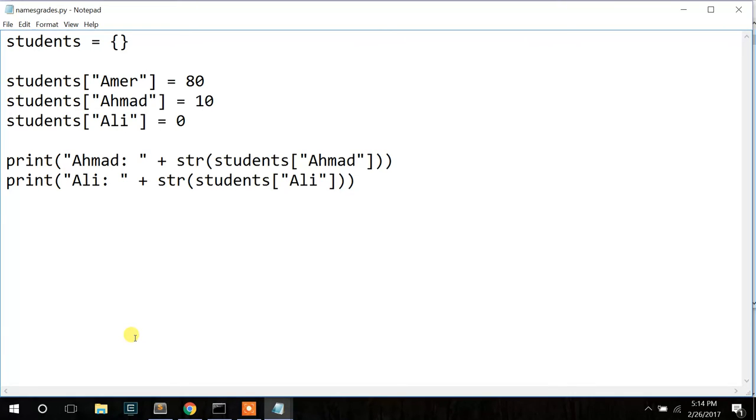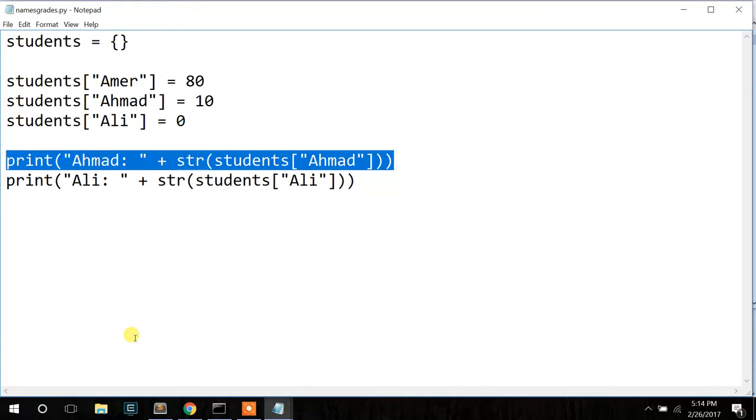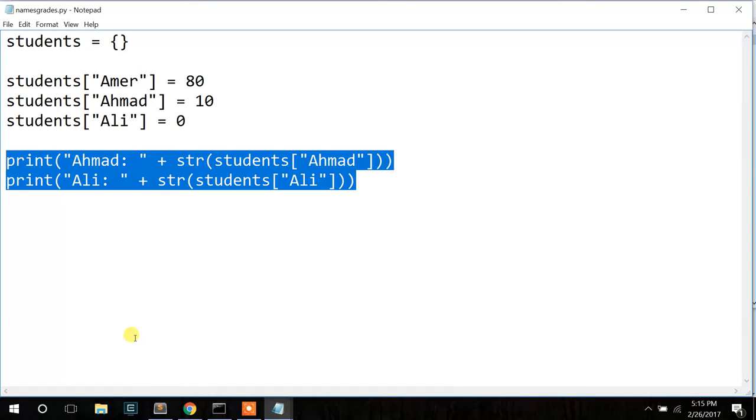Okay. What if I wanted to ask the user, tell me the name of the student whose grade you want to see? Okay, so I want to find out the grade of Ali, but I don't want to write it in the code. I want to ask the user, tell me the name of the student whose grade you want to see. Let's just comment this out. Let's delete this for now.